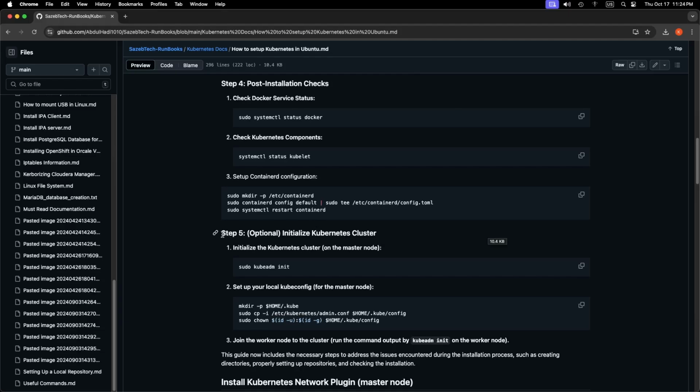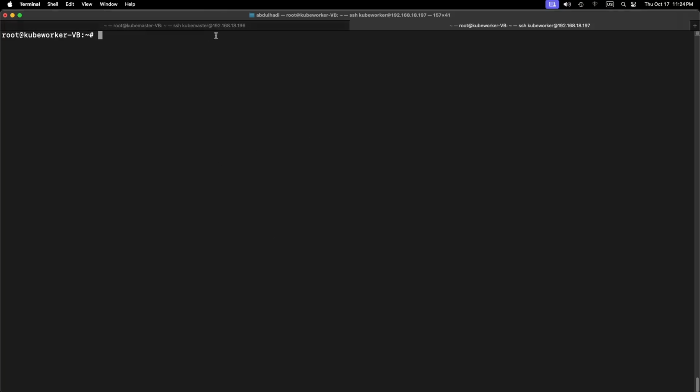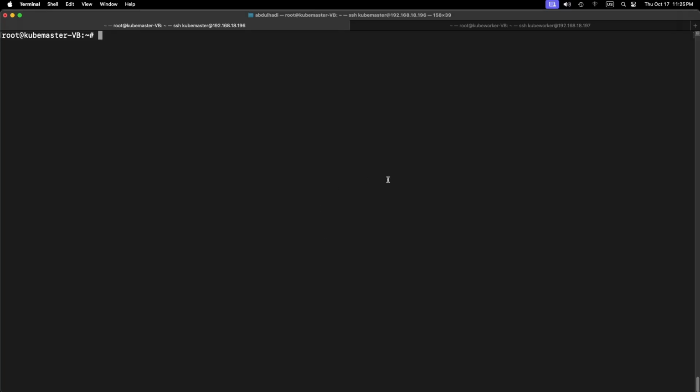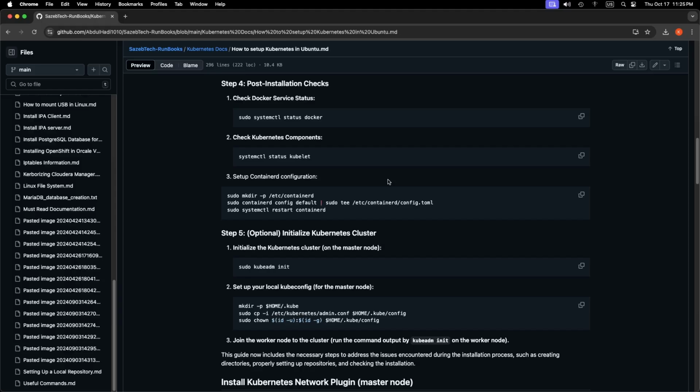So now this is where you have to differentiate between which machine you want to make a master and which machine you have to make a worker. So before this step, this kubeadm init step, you have to do on all of the machines. Those are, you can say, prerequisites of initializing and setting up the Kubernetes cluster. So you have to do those all on all of the machines.